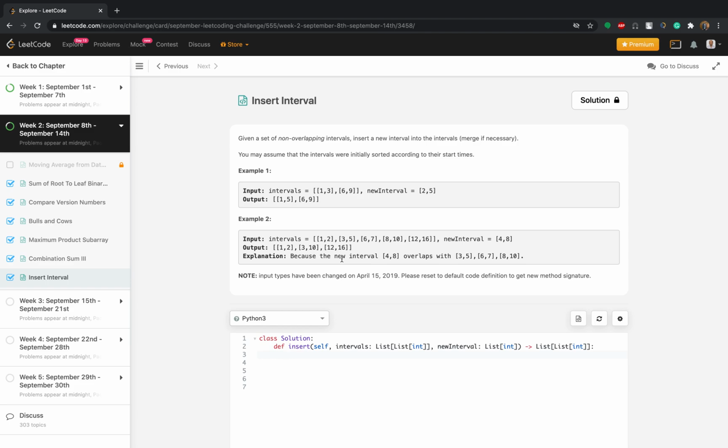The insert interval problem. Given a set of non-overlapping intervals, you have to insert a new interval and merge if necessary. Okay, so the problem statement: the intervals are given as 1 3 and 6 9, and the new interval is 2 5.